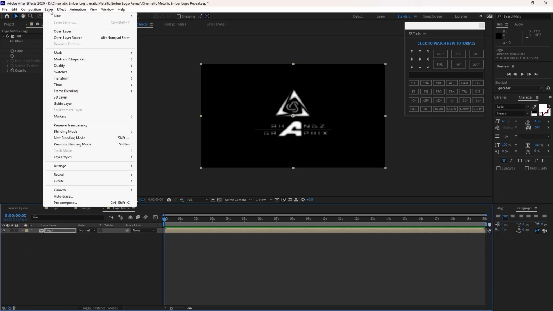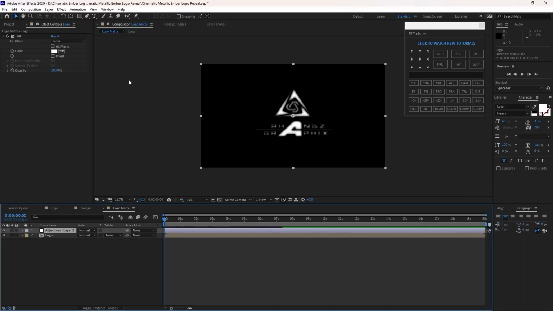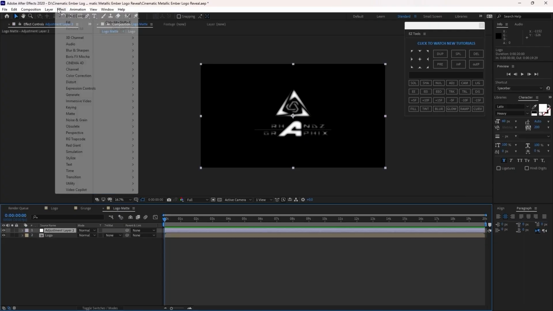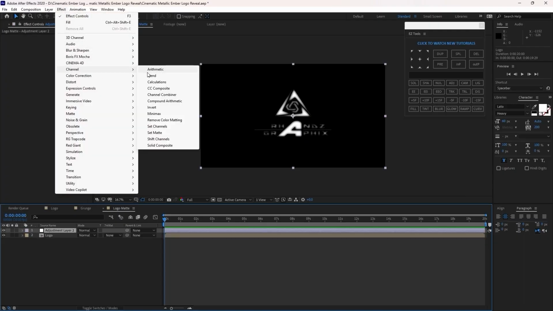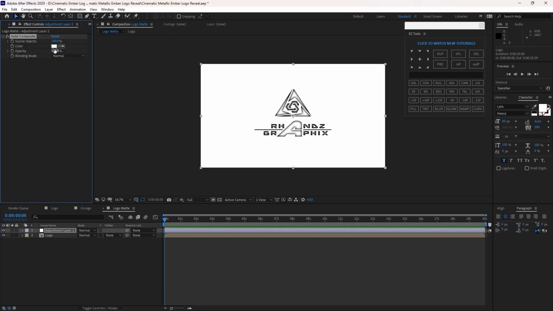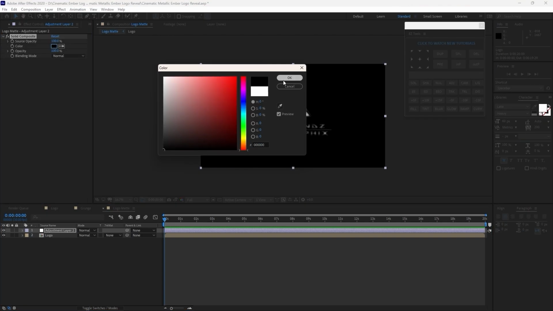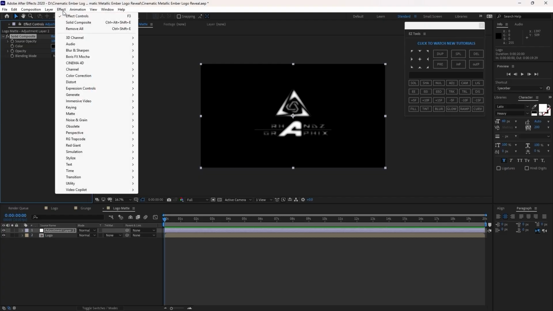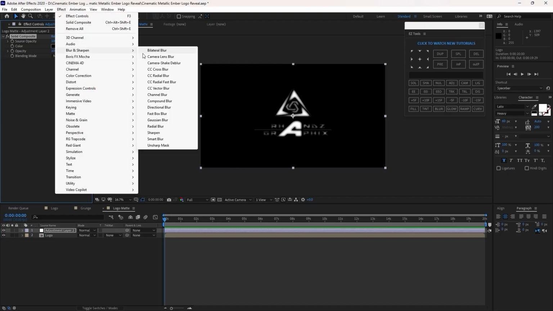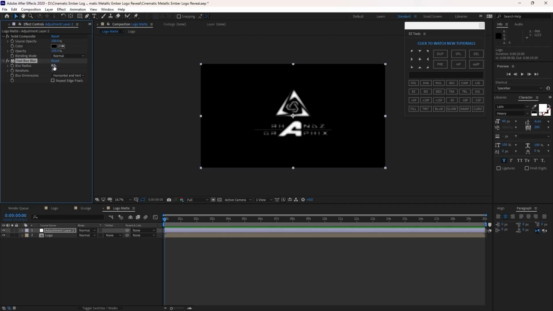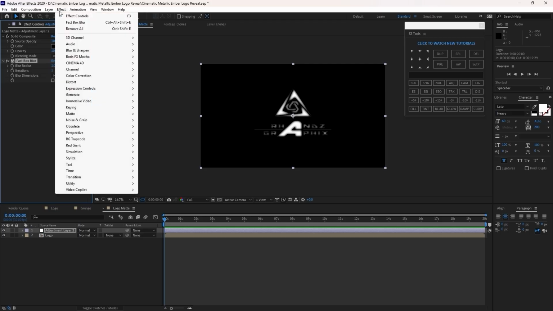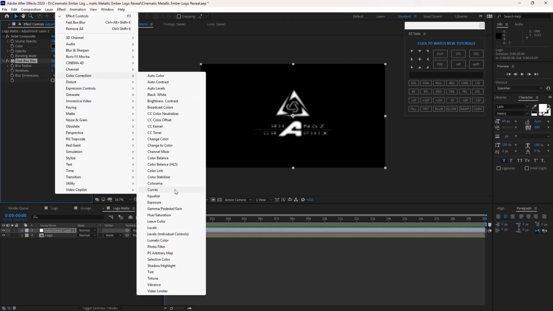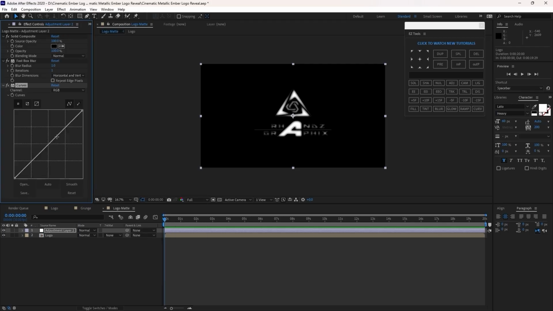Then go to layer, new adjustment layer. Go to effects and preset, go to channel, add solid composite. Then change the color here to black. Then go to effects and preset, go to blur and sharpen, add fast box blur. Change the blur radius here to 1, iterations 1. Then go back to effects and preset, color correction, and add curves. Then change the curves like this.